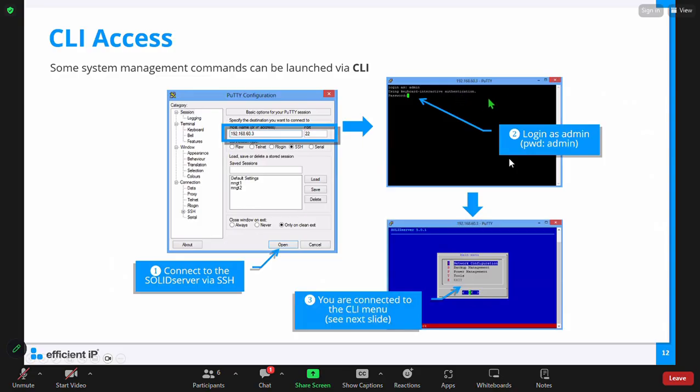When you log in, take note that the login is not IPM admin. IPM admin is for the web interface. For SSH it is a separate user account. The default SSH user account is admin, and the password is admin by default.